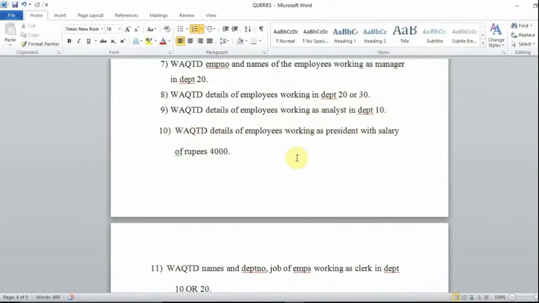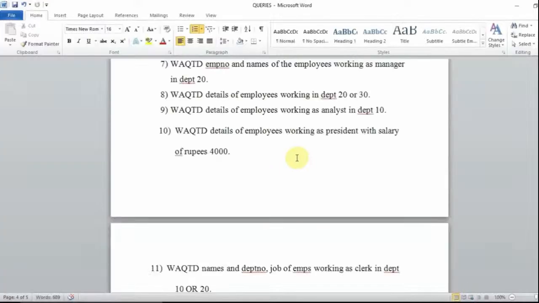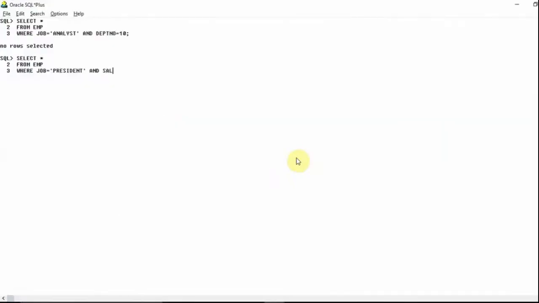Okay, so the 10th one: write a query to display details of employees working as president with salary of rupees 4,000. So I need to display the details of employees working as president. So I will write select star from EMP where job is equal to president and salary of rupees 4,000. So salary is equal to 4,000. So this is it, guys.